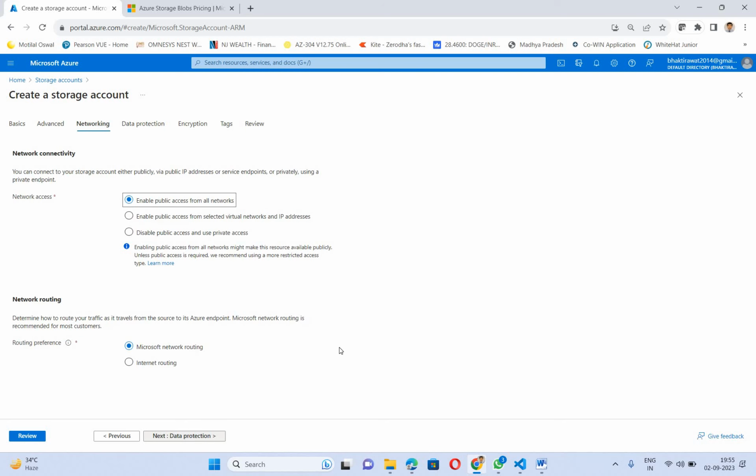So let us click on next. Then here I can see the network access. So enable for public, which is what I'm taking by default. You can make it private or disable public access, based on your requirement. And then network routing: by default it takes the Microsoft routing, so I'll keep the same.